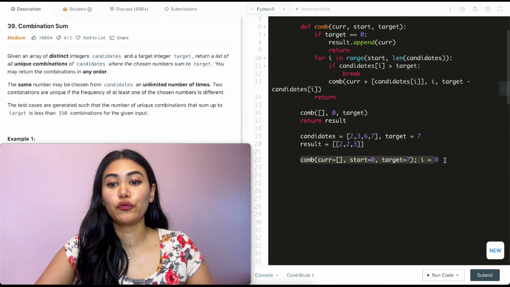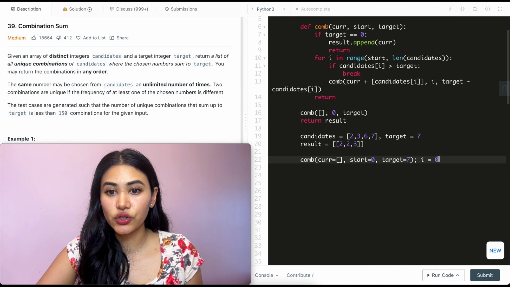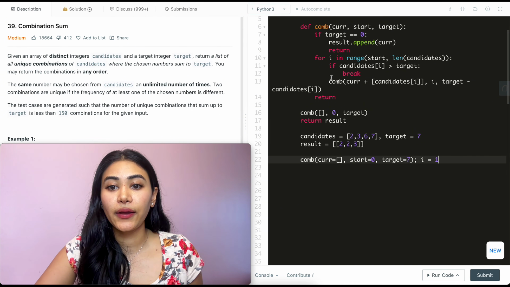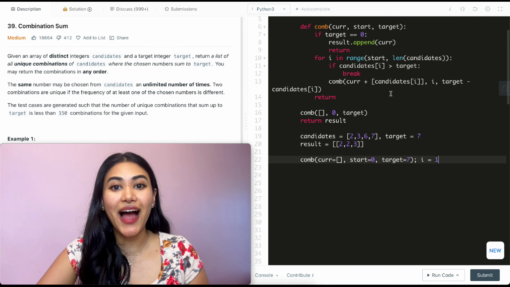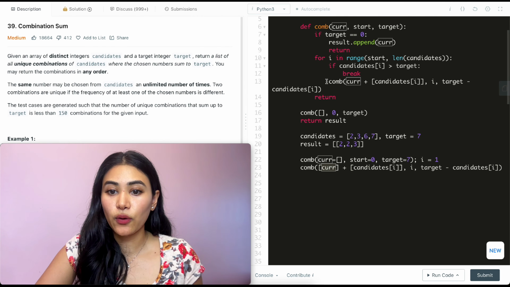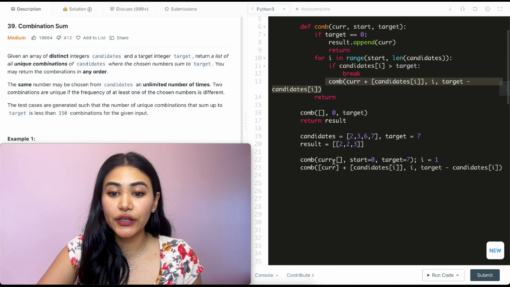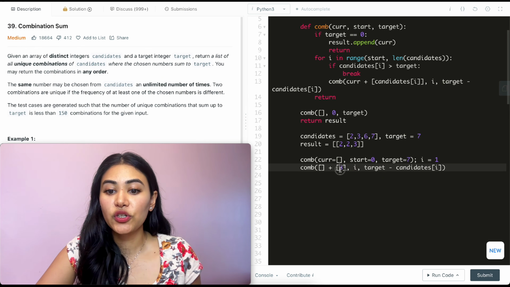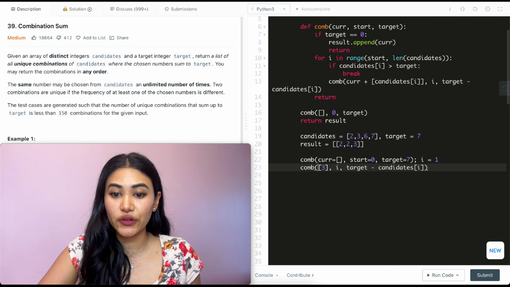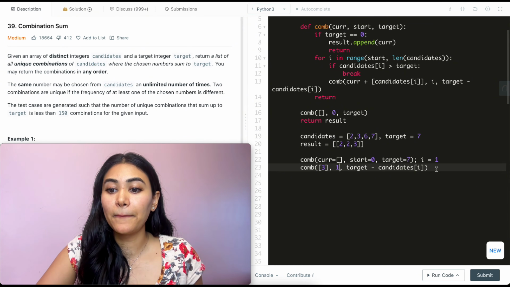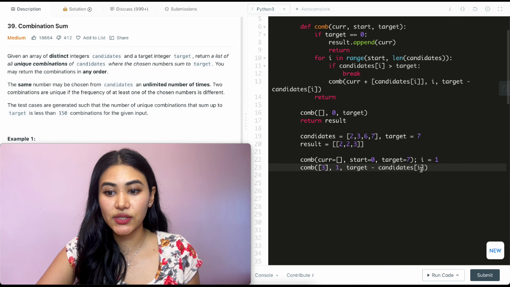Now this was our original call, right? We just finished I being 0. So now we're going to go back into this for loop and call this with I being 1. So calling this with I being 1, right? We make this function call. Our current array is empty. We're adding to that candidates of I. So we're adding to that 3, which means we just get the array of 3. I is 1. And what's target minus candidates of I? So 7 minus 3 is going to be 4.